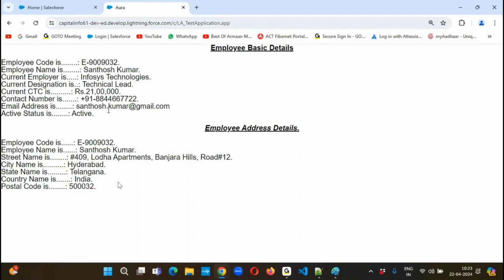Instead of giving this kind of fixed values, how to pass these values at runtime? In order to pass some input to your component at runtime. This is our component, which is the employee basic details component. In this component, I'm placing the various labels over here: employee code, employee name, current employer, current designation, current CTC, like that. I don't want to hard code these values. Whatever values we have entered, I don't want to hard code them over here. I would like to pass these values dynamically at runtime.